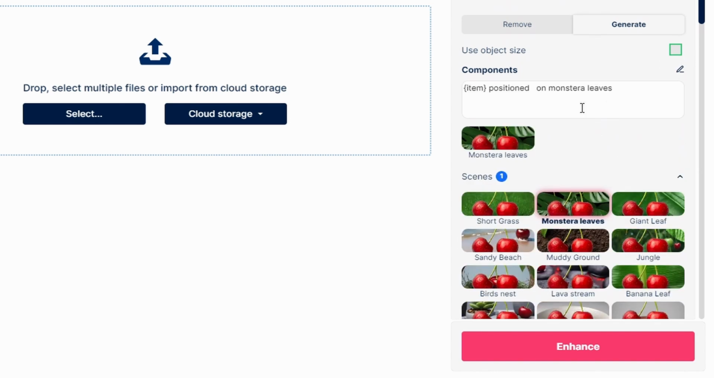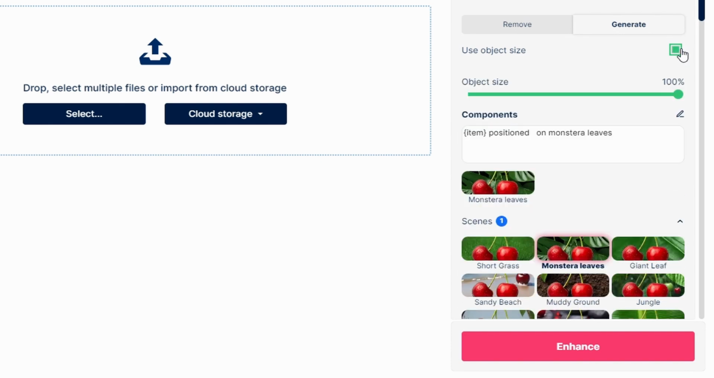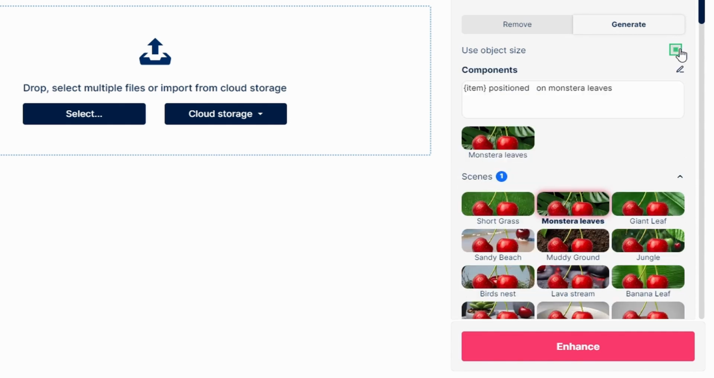And for example, we can set up monstera leaves as a background drop, and then we can use object size. If you have a good product photo, you can decide how big the object should be on the final photo. So you can make it smaller or bigger, and obviously if it's smaller it will be further away from the sides, and then you have more space for your background to play an important role. But you don't have to use it. If you turn it off, the object will just stay the same size as it is on the original photo. And that's how the background processing works.